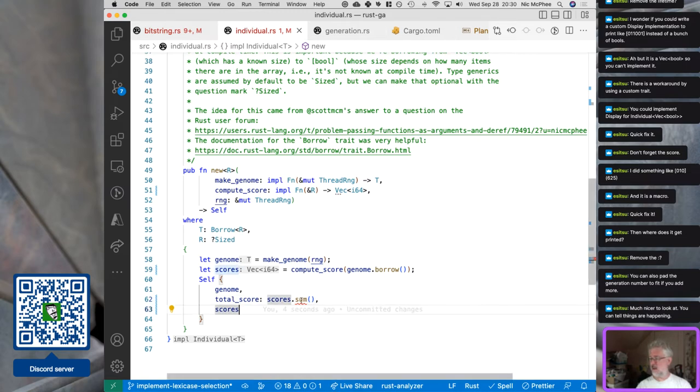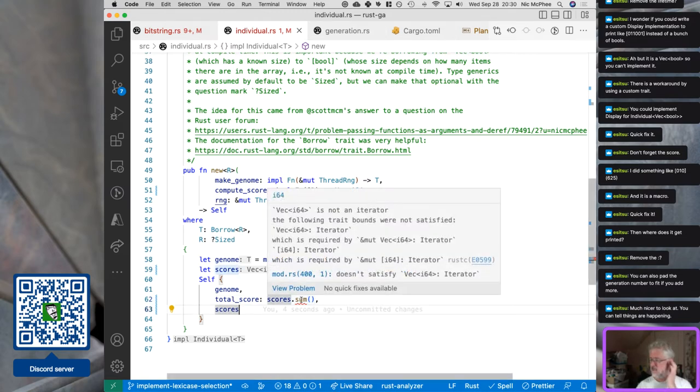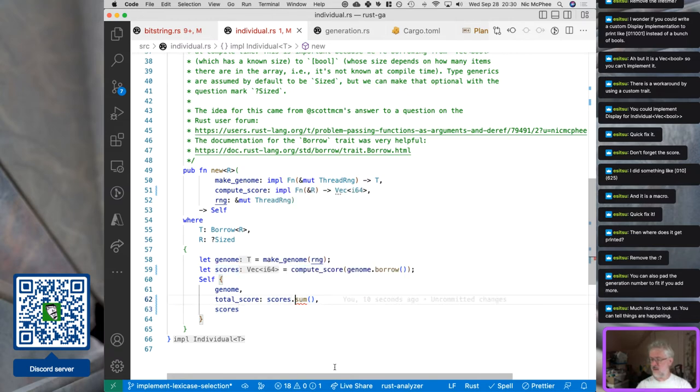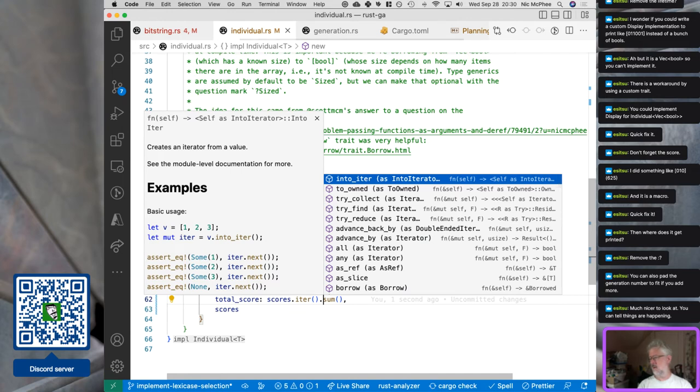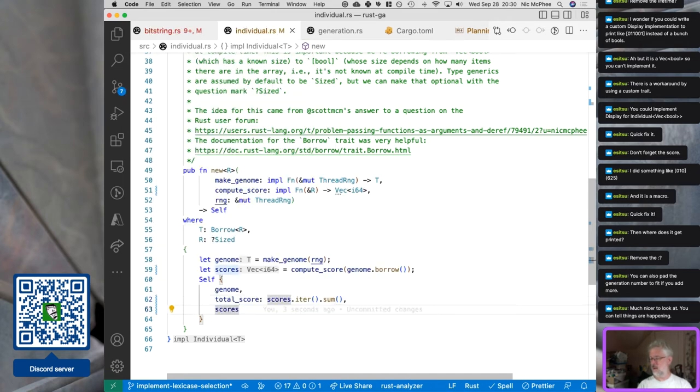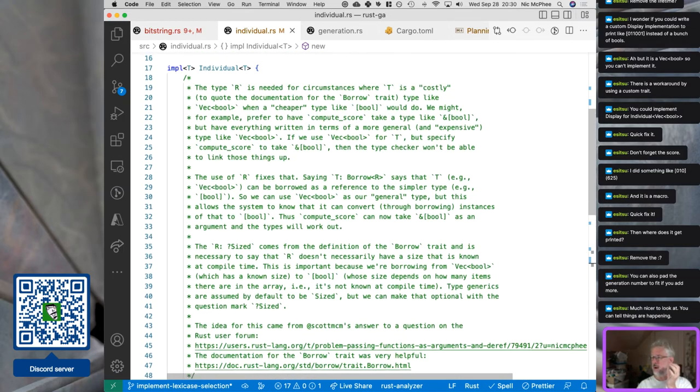Nope. Sum does not exist. I'm pretty sure sum exists somewhere. Do I have to say iter? Look at that. I just had to say iter. So sum is implemented on iterators. So that's cool. So actually, individual now compiles.